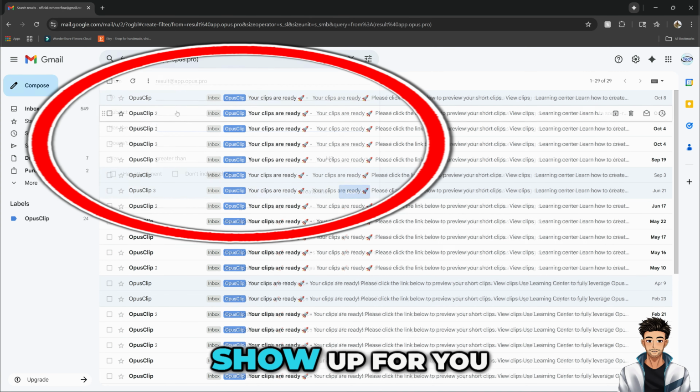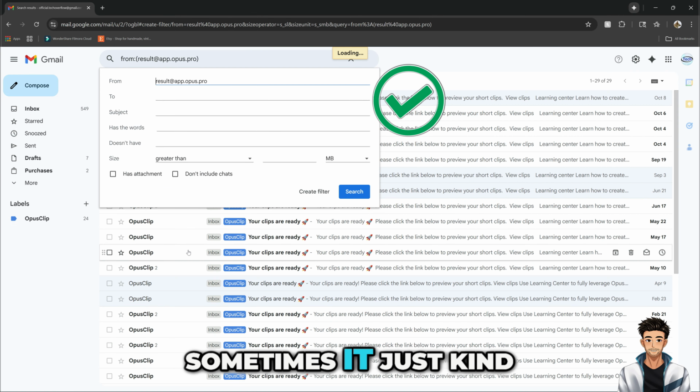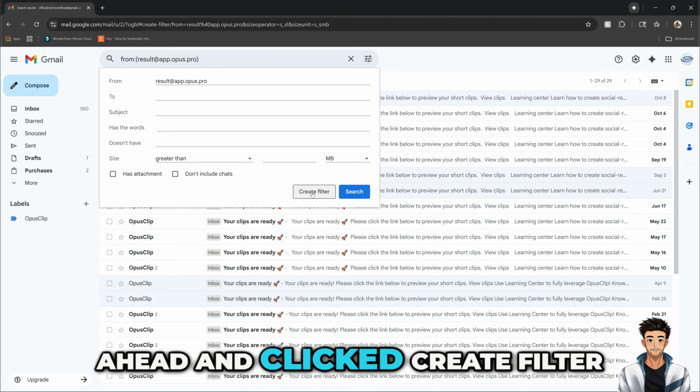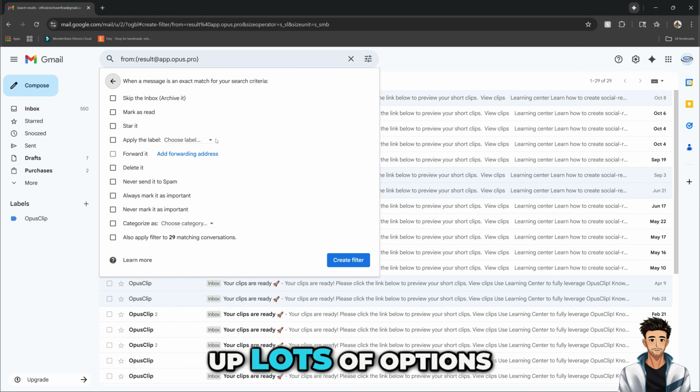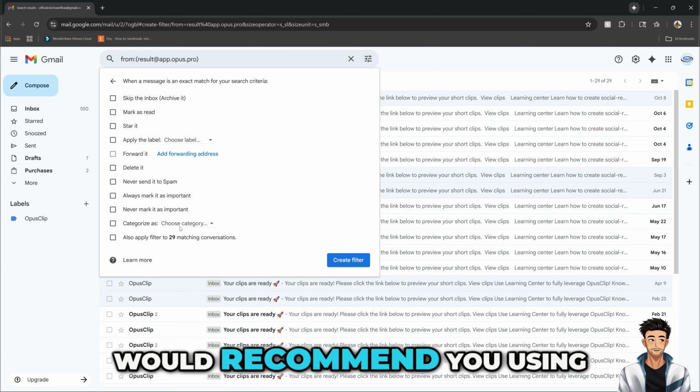If this box doesn't show up for you, you may need to go back out of your email and try it again. Sometimes it just kind of glitches. But once you've gone ahead and clicked Create Filter, it will then bring up lots of options of what to actually do with the email. Out of these, there's three options I would recommend you using.